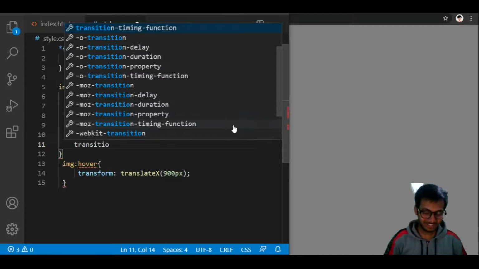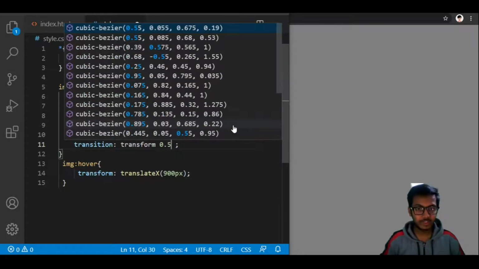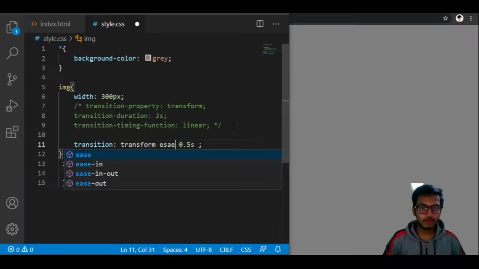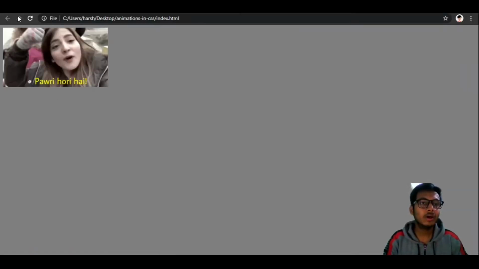Okay, transition. So in transition I will be writing transform, and let's give it 0.5 seconds, ease. Again, ease of 0.5 seconds. So it will apply the transform with the ease function, and it will take the timing of let's say 2 seconds. So it will be observable.